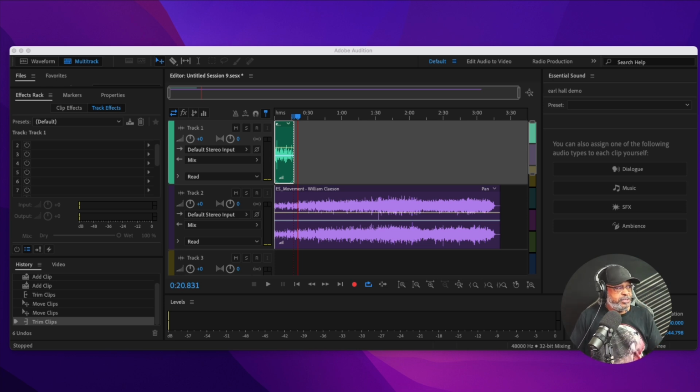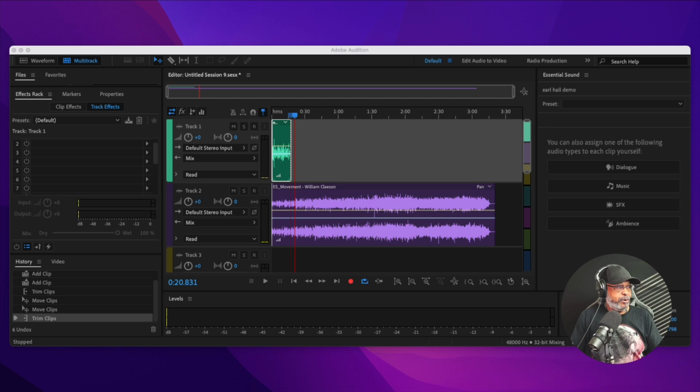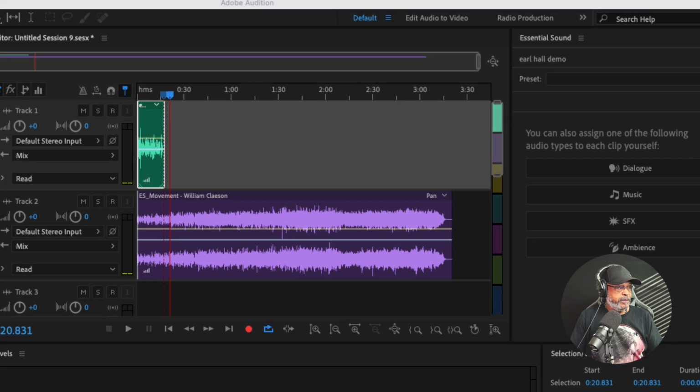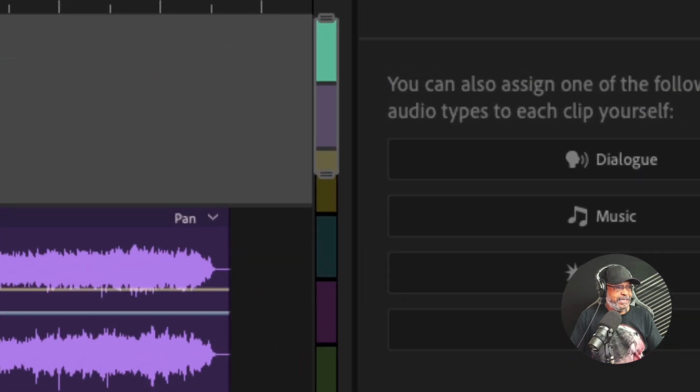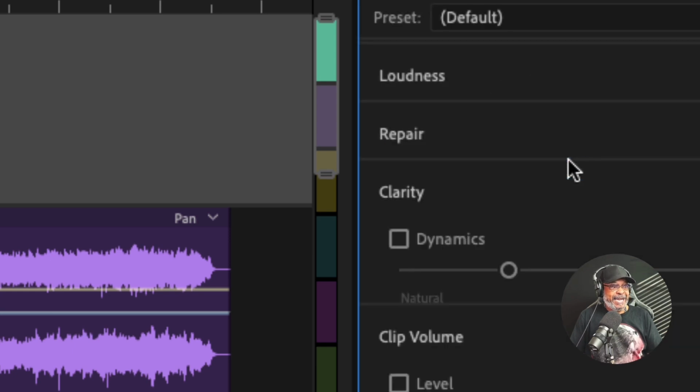All right, so the first thing that you want to do is you want to go ahead and highlight your vocal track, basically. And with that, over here, you want to select dialogue. Let me kind of zoom into that portion for you over here. But you see this little thing that says dialogue? You want to make sure that you tick that. So now you've labeled it as dialogue.